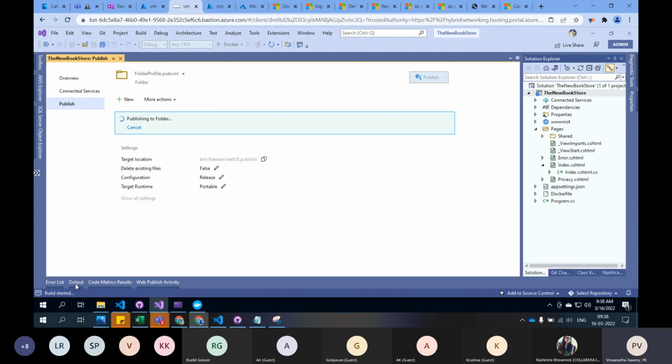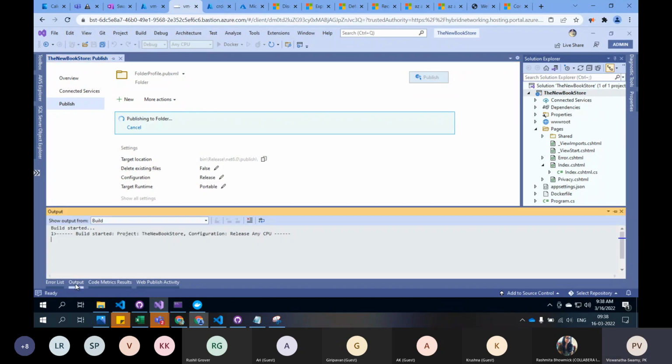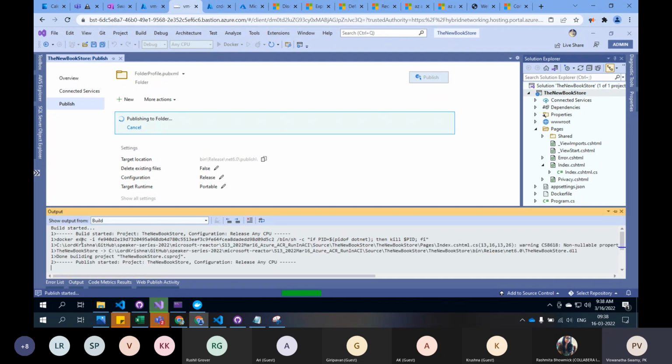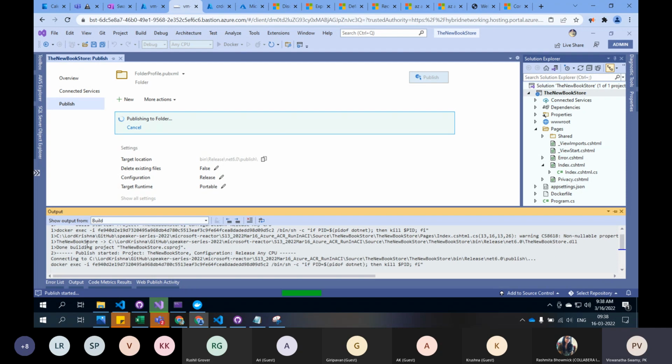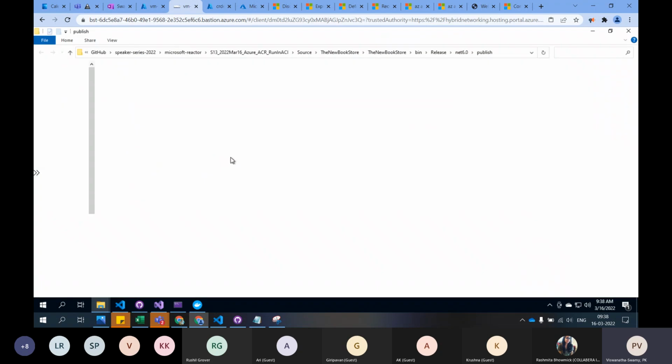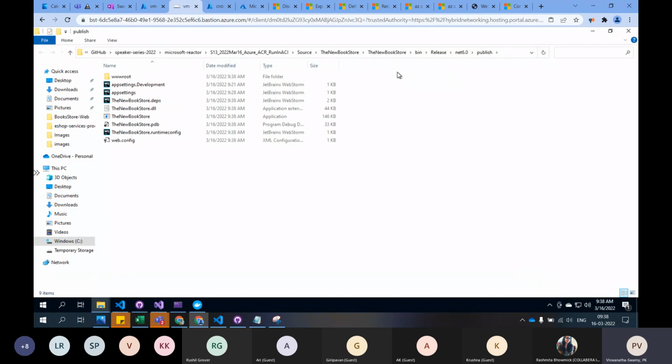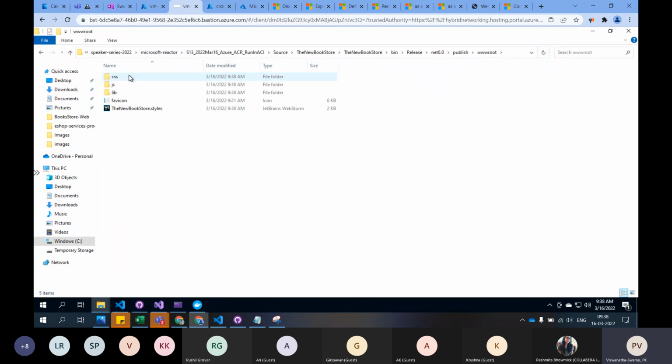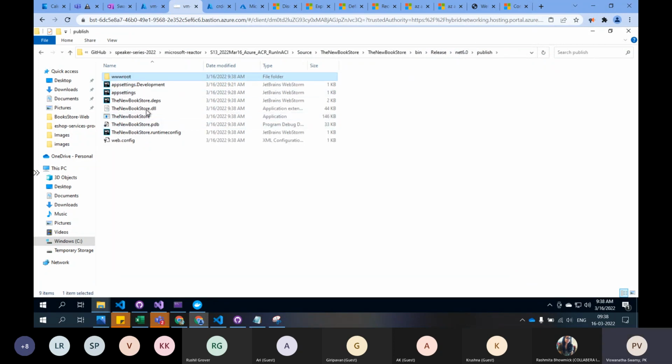So what it does is, let's come back to this. It starts the building and it is executing this one, and let's wait until it publishes. So it is publishing to that source, the new bookstore. Okay, so that's the target location. Just click on that target location. You can see that it has created the dub root, and also all these things have got published here.